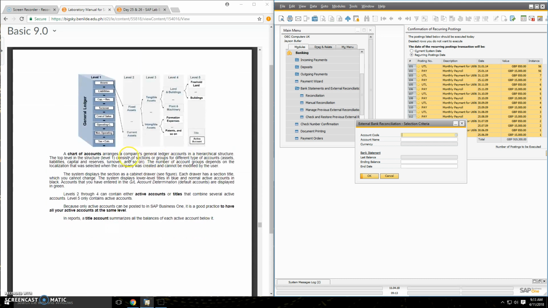A chart of accounts arranges a company's general ledger accounts in a hierarchical structure. The top level in the structure, level 1, consists of sections or groups for different types of accounts: assets, liabilities, capital and reserves, turnover, and so on. The number of account groups depends on the location that was selected when the company was created and cannot be modified by the user. The system displays the section as a cabinet drawer. Each drawer has a section title which you cannot change.